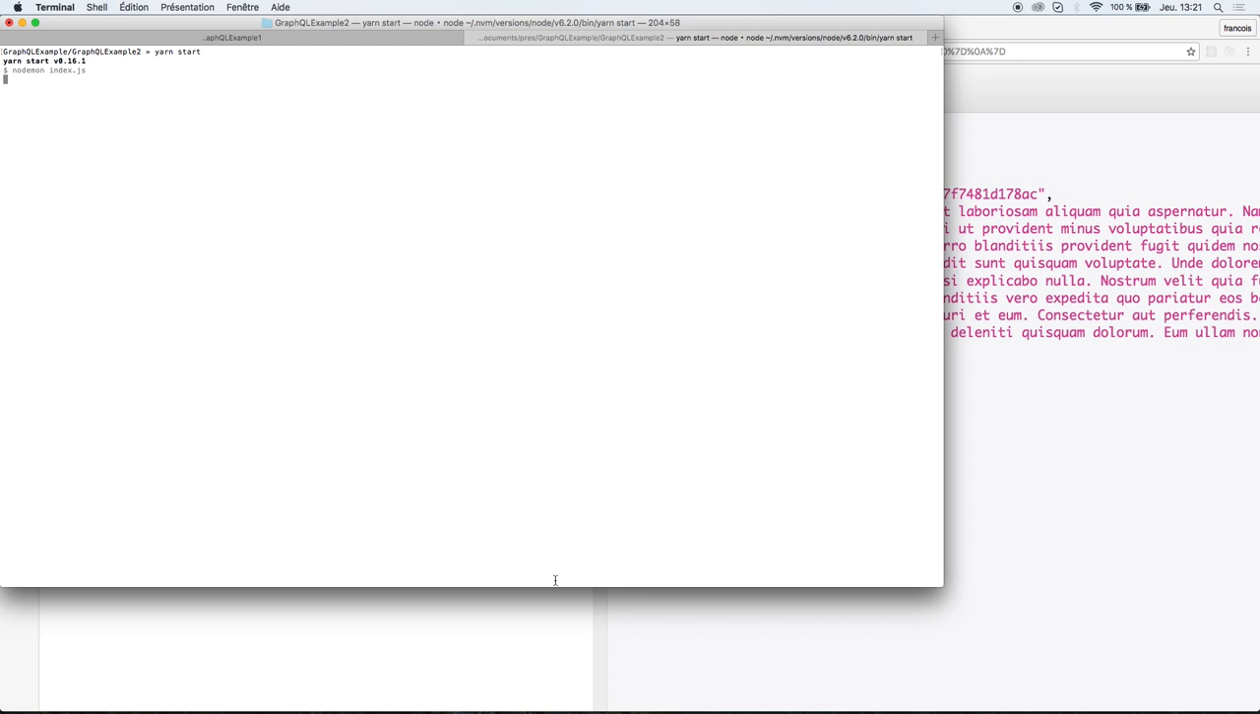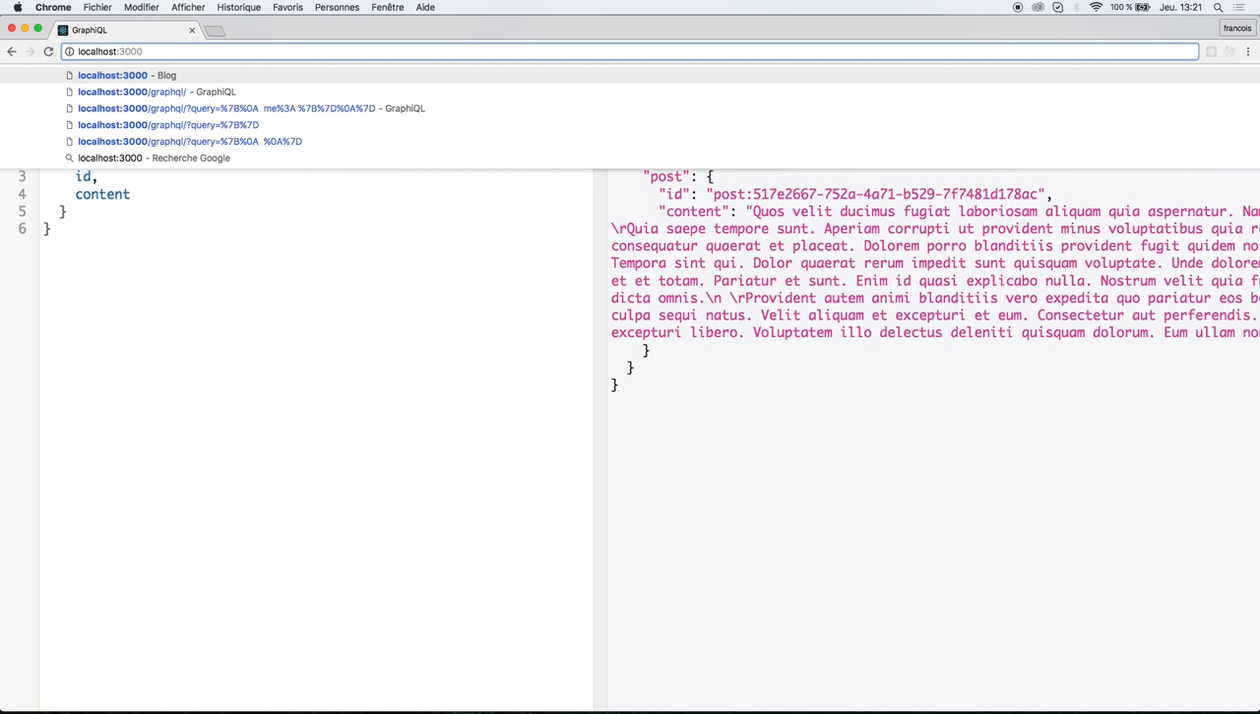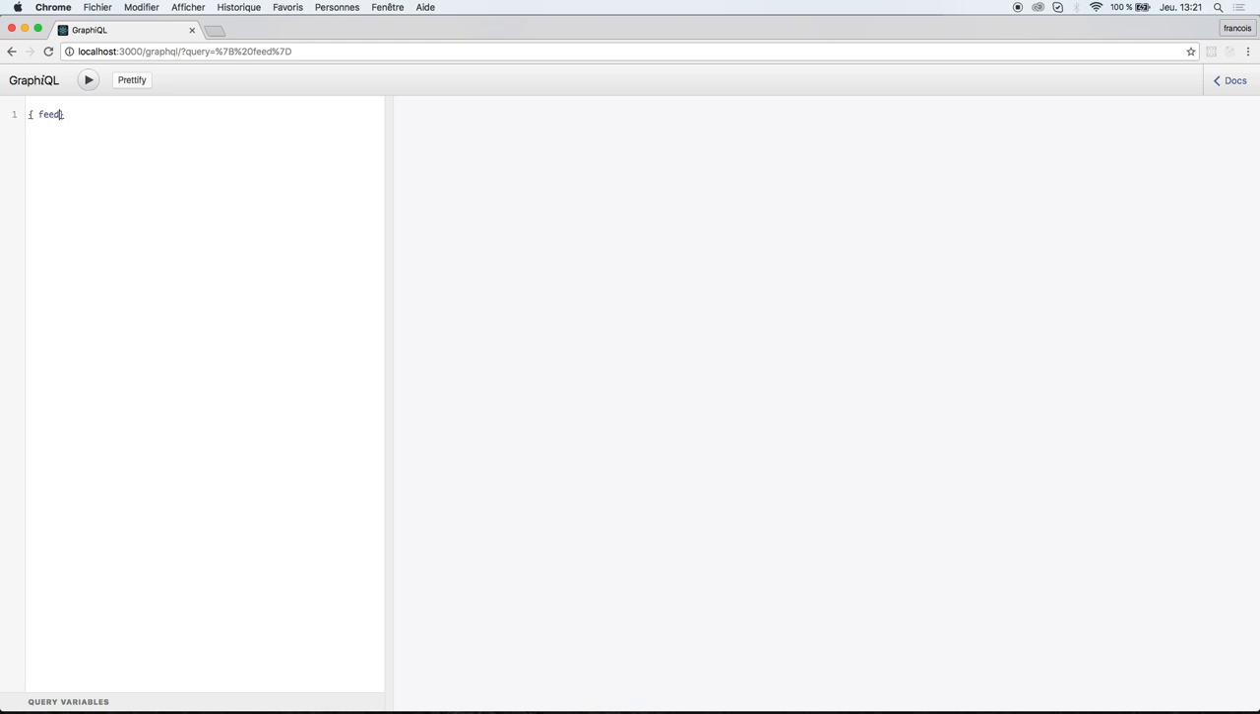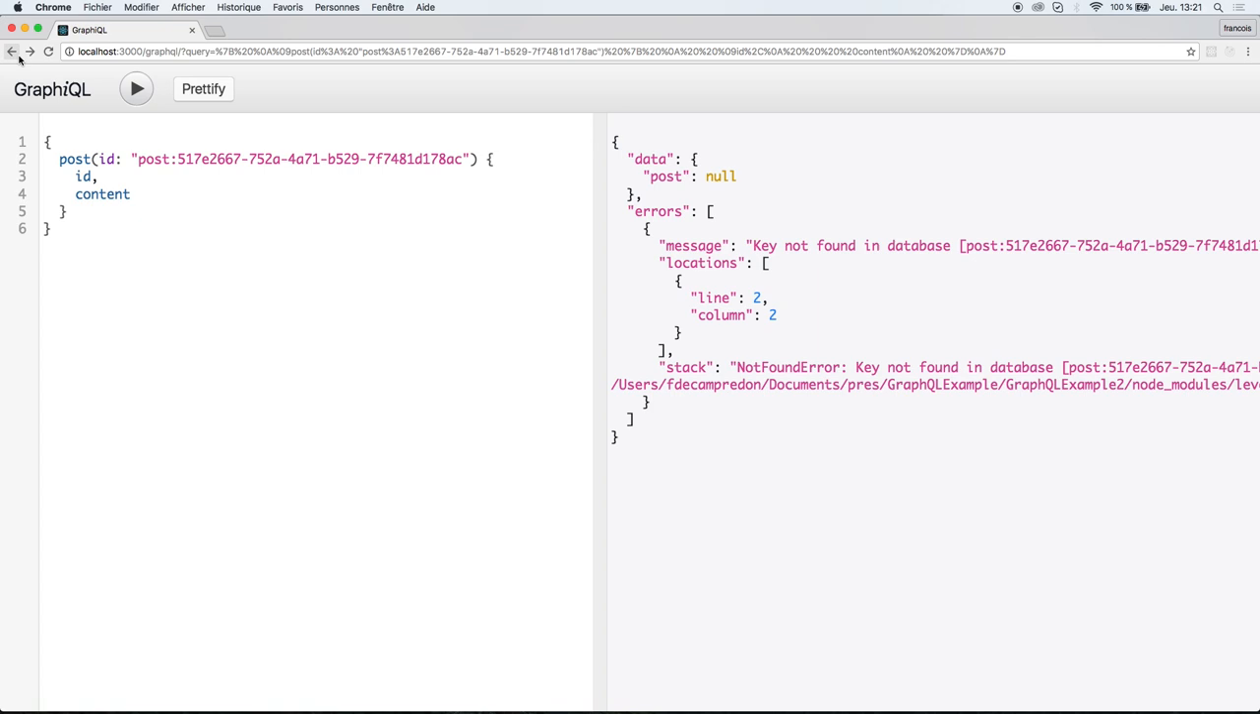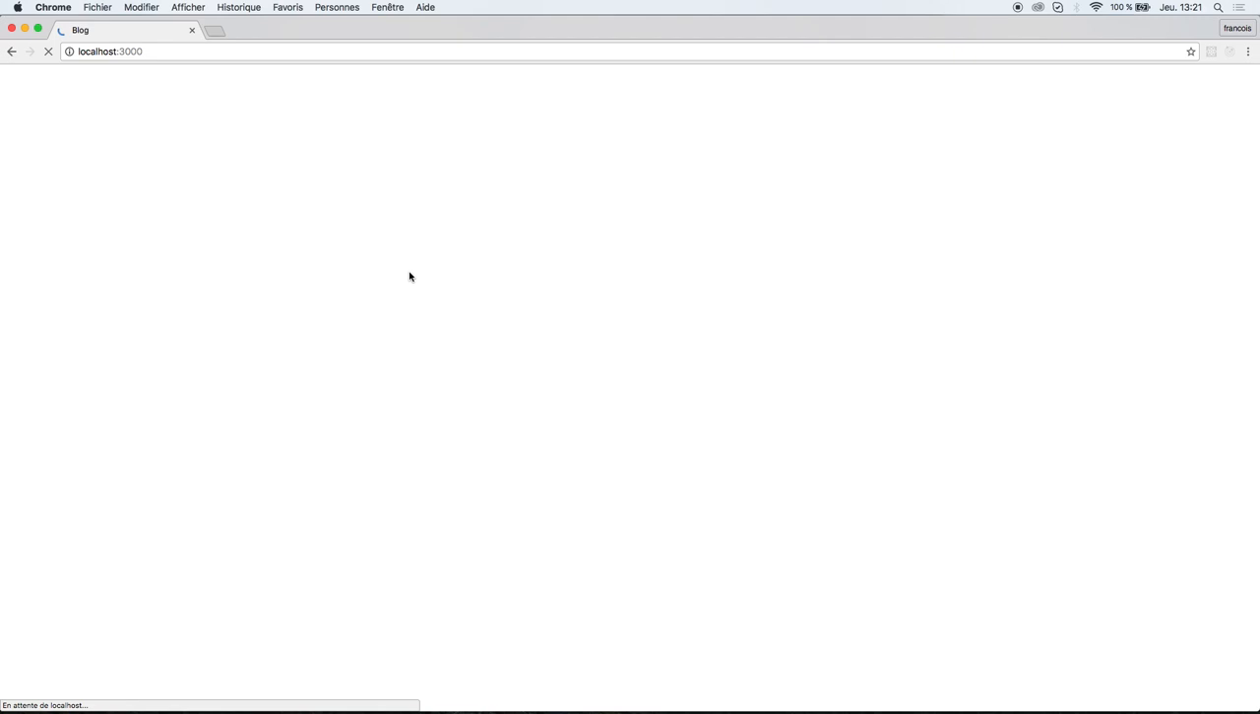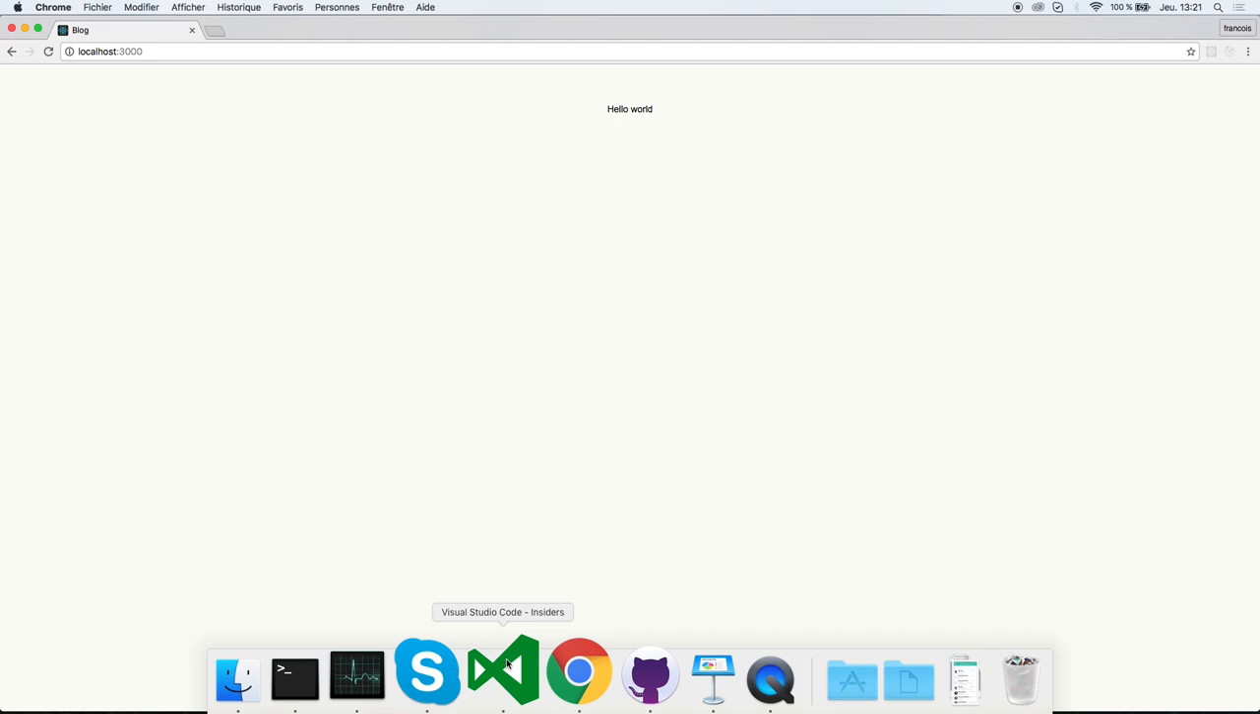So if we start our application now, here we still have a list of posts, but this time it's called feed. And now our server is distributing a very basic React application that displays hello world. And now we will create some kind of blog application, just really fast.